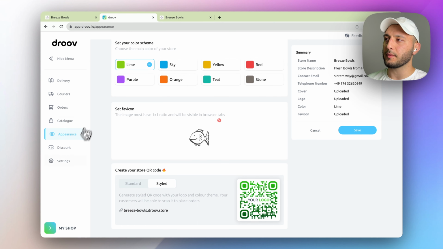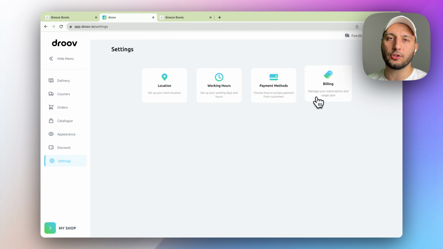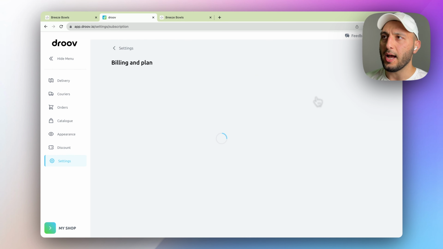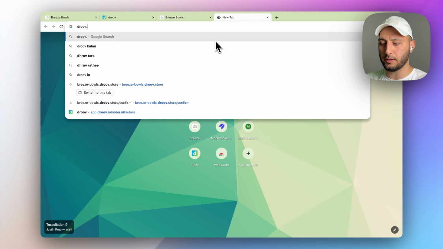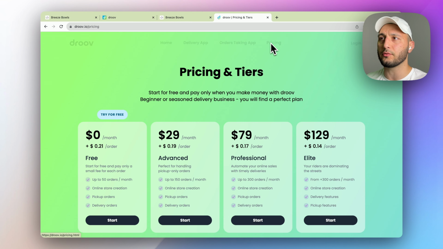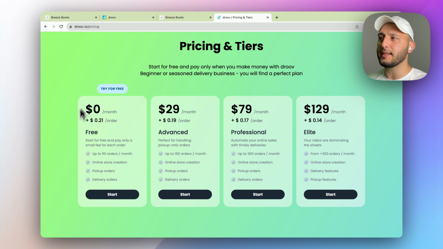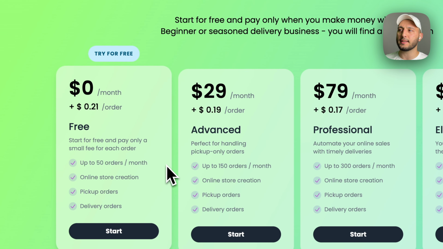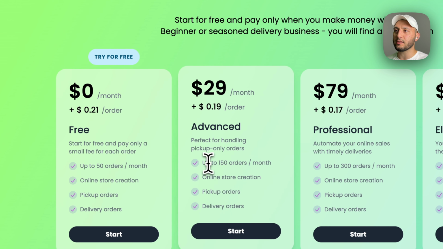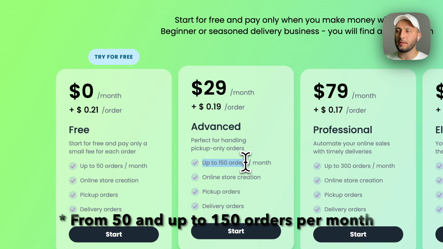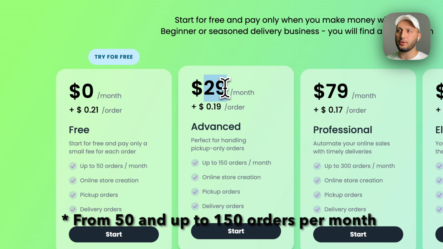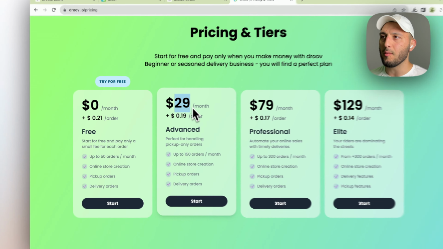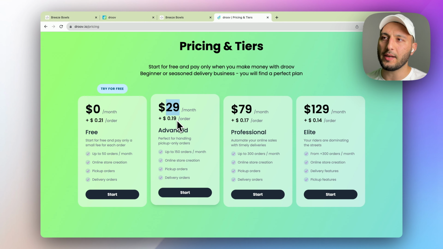And guys, don't forget that in the settings, you will have to update your billing if you want to continue using Droove. I'm pretty sure it's gonna be free until you place, I believe, 40 orders or 50 orders. Let's go to the pricing of Droove. And in pricing, you can see that Droove is free as long as you don't exceed 50 orders per month. But you pay around 20 cents for every order. Once you get more than 150 orders every month, you will be charged around 30 euros or $30 per month, plus 19 cents for every order. And then it goes up and up.